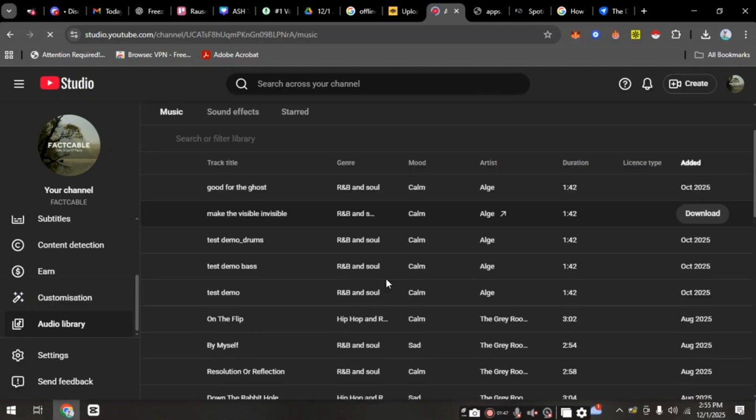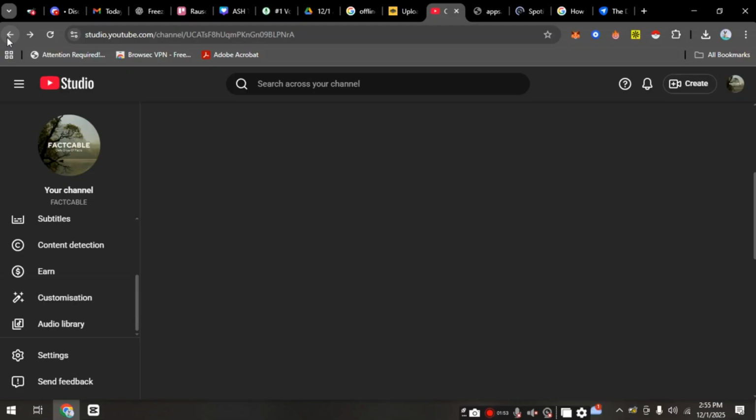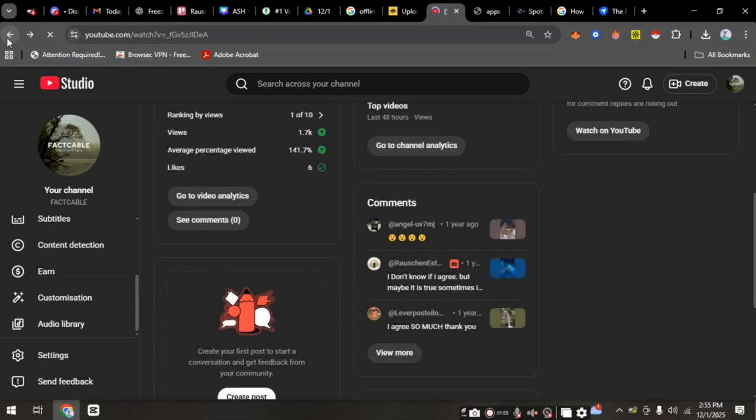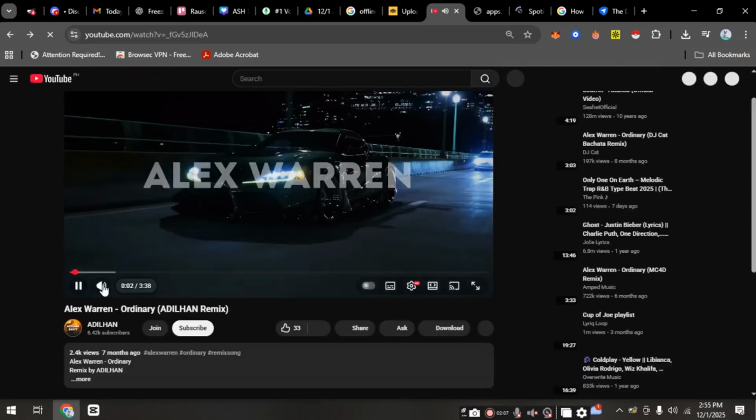Always double-check their terms. In your video editor, add the audio and then paste proper credit in your description, such as music by the name Creative Commons Attribution License. This protects your channel from copyright claims.